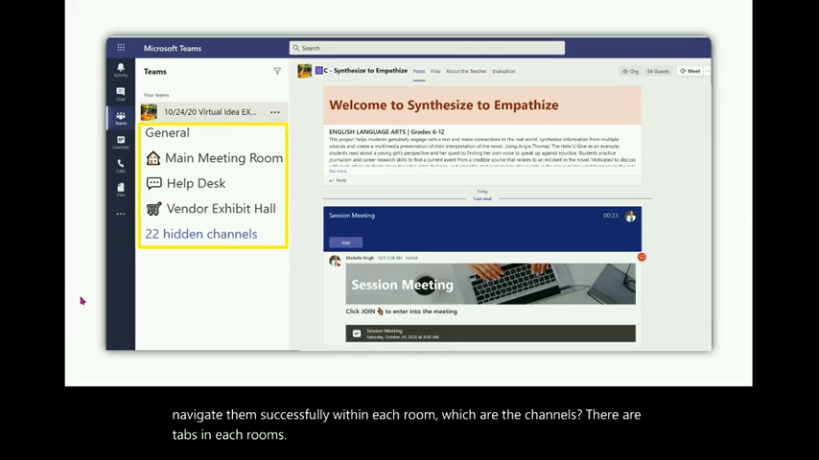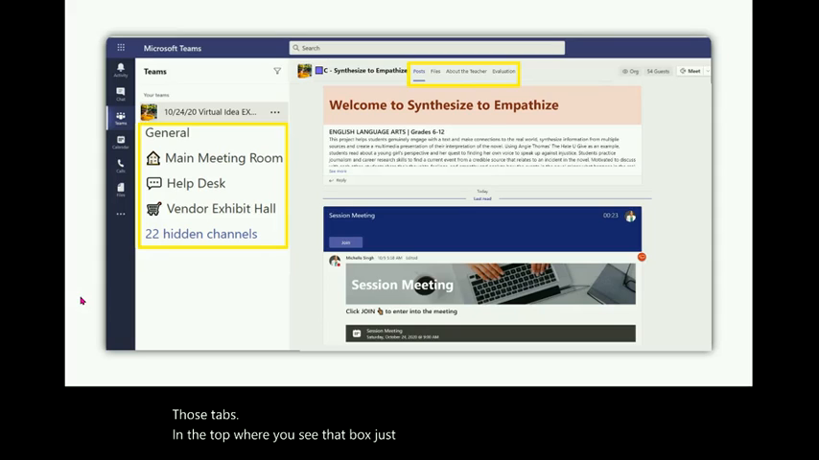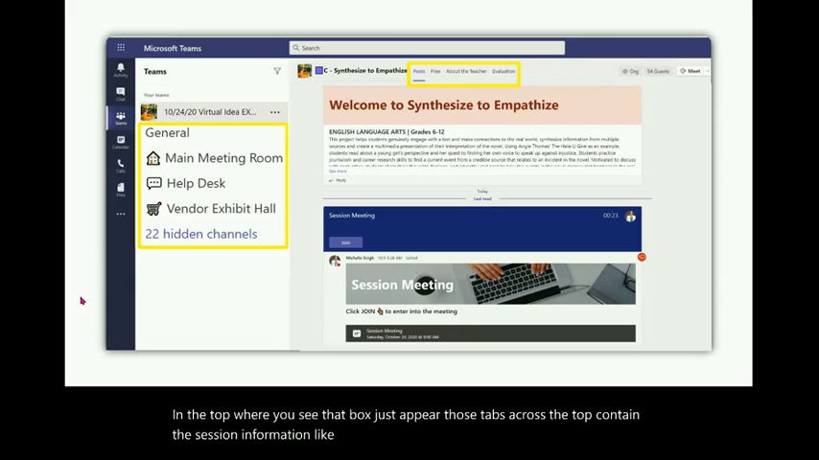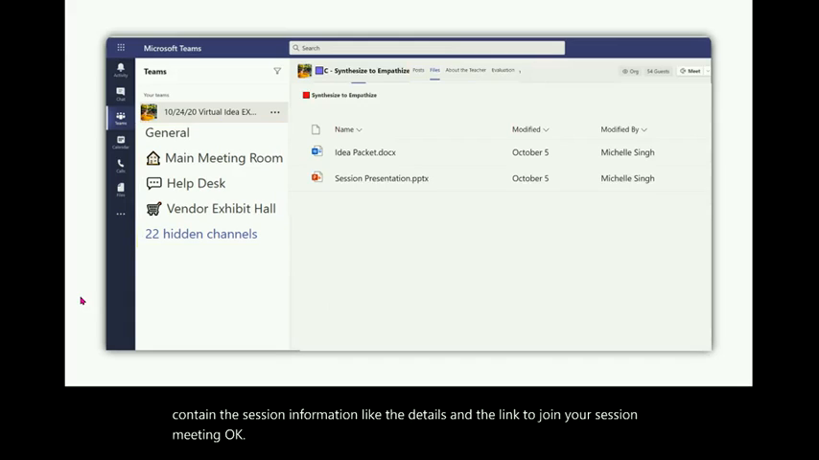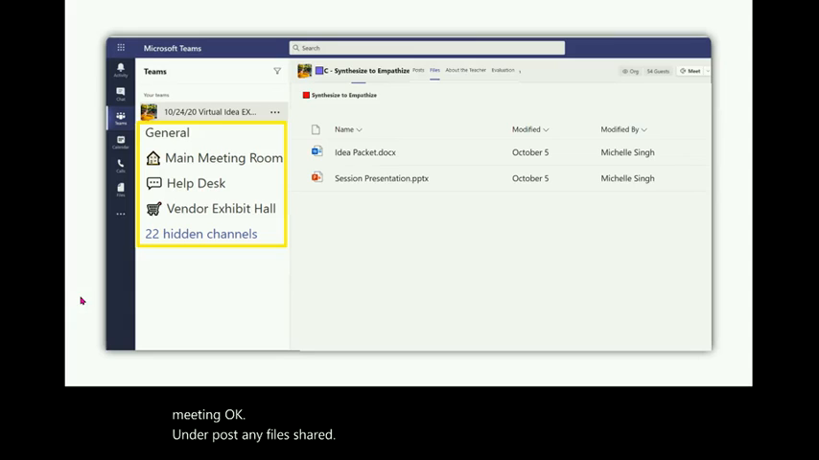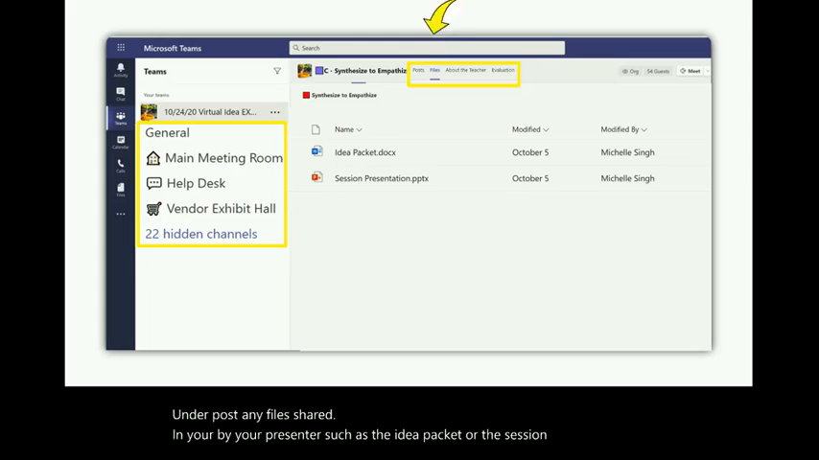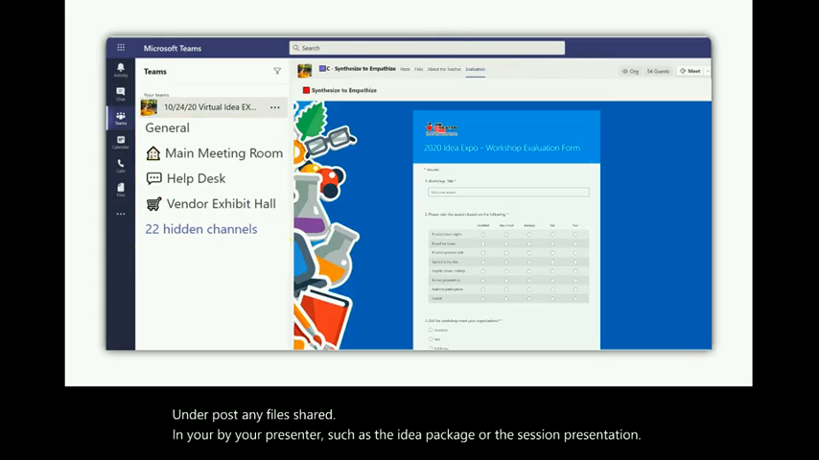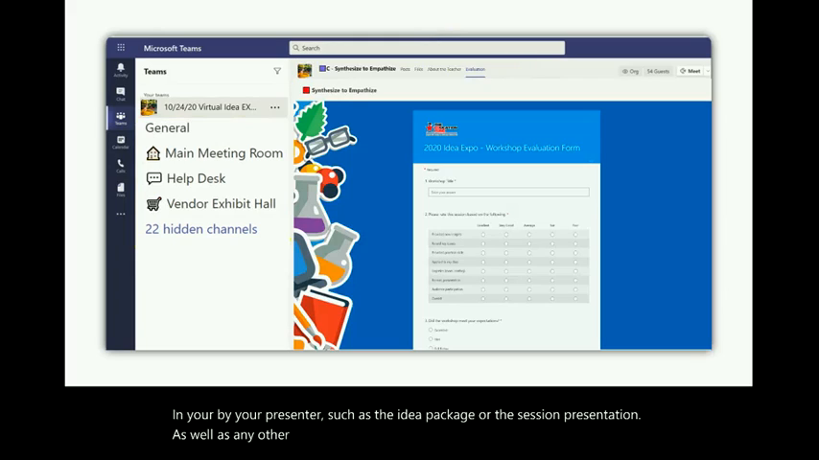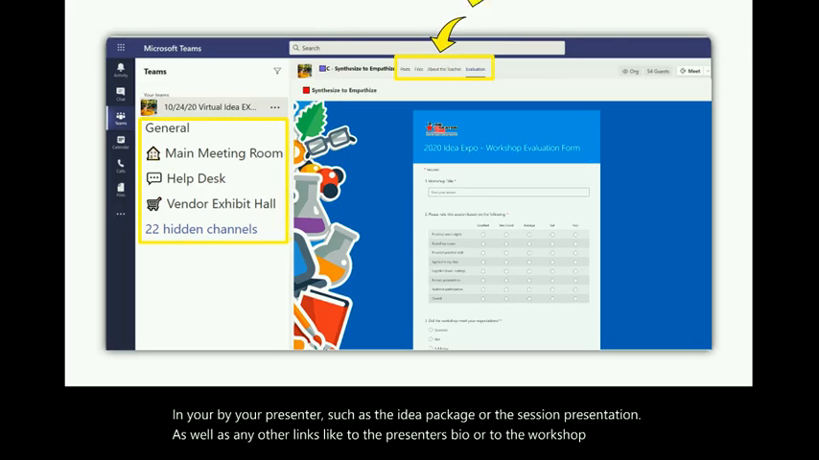Those tabs across the top contain the session information, like the details and the link to join your session meeting. Under posts, you'll find any files shared by your presenter, such as the idea packet or the session presentation, as well as any other links, like to the presenter's bio or to the workshop evaluation, which you'll see there.